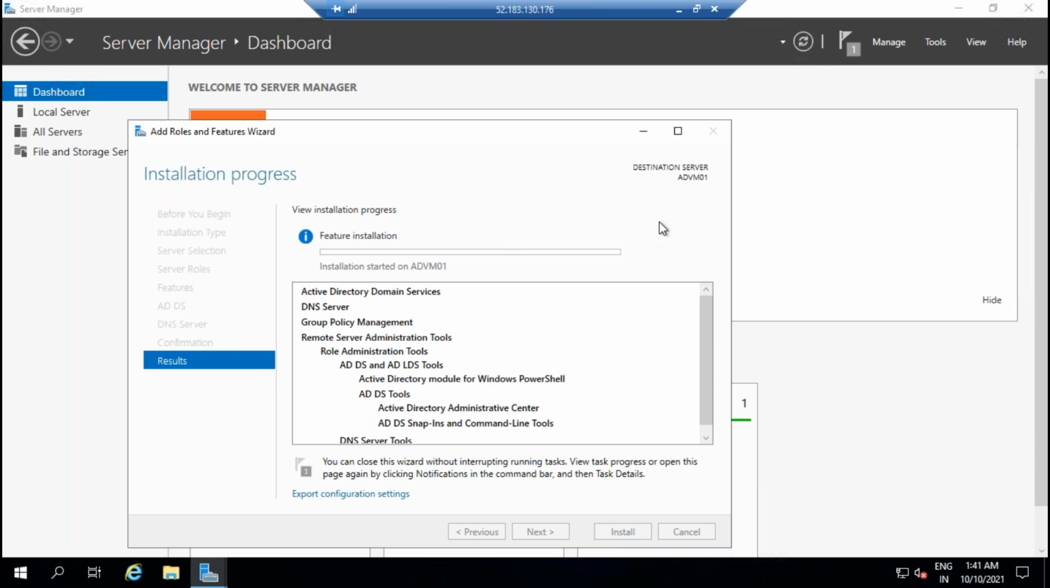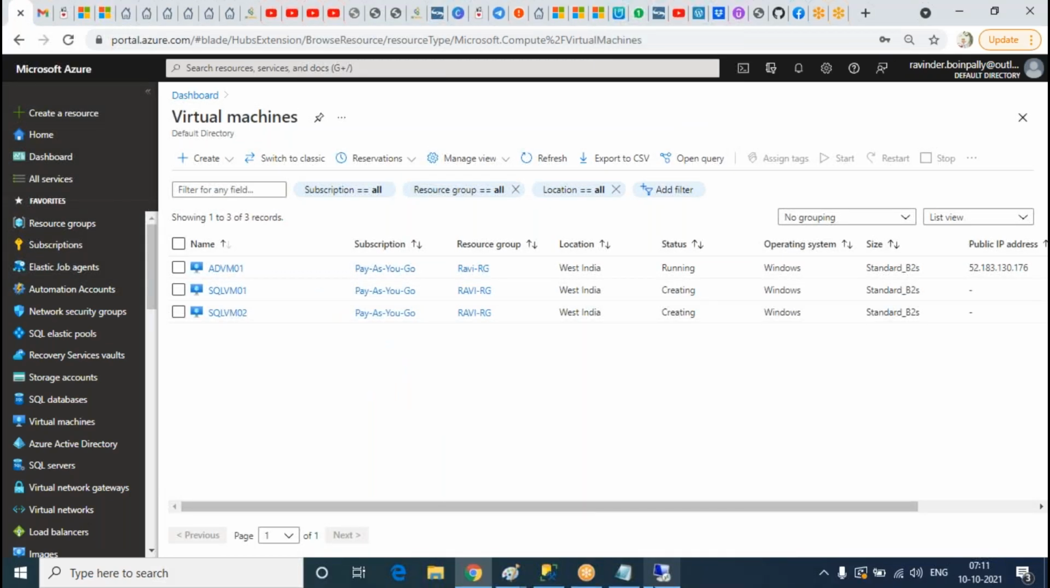It won't become an Active Directory server yet. You have to enable that with the domain. You can make this server a domain controller if you install that role.